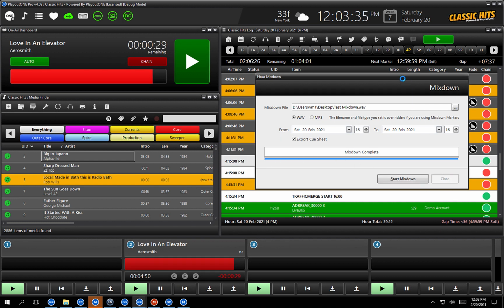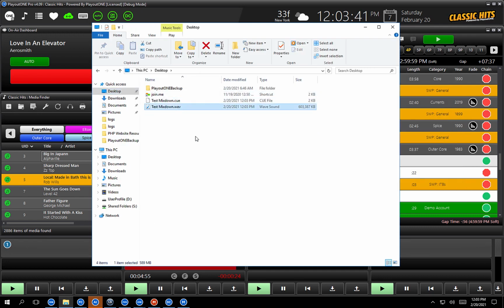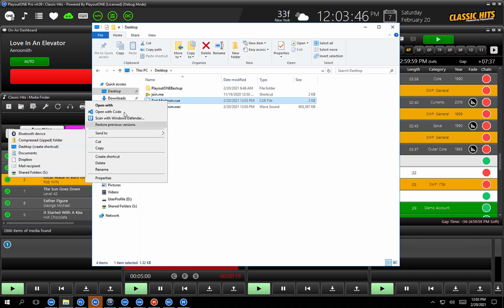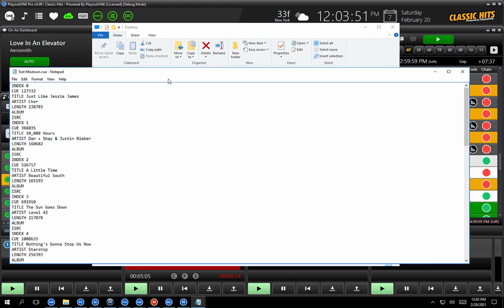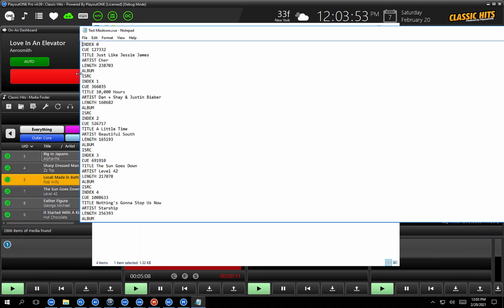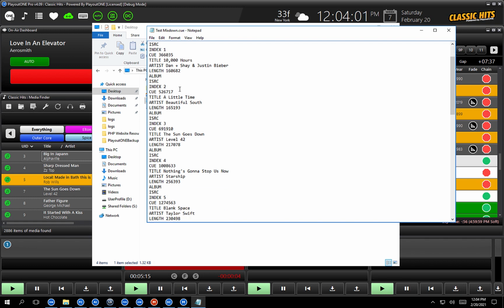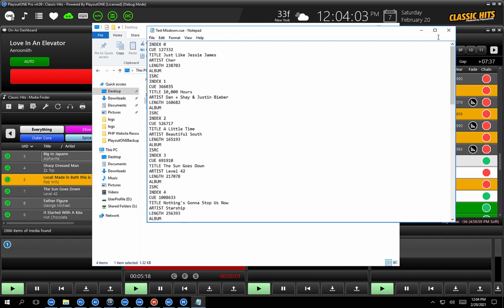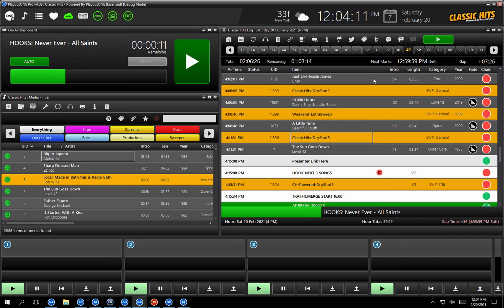Okay, there we go. Mixdown completed. Fantastic. If I go look on the desktop, there's our test mixdown, a big old WAV file, and there's our cue sheet that we chose to export as well. If I open this up in Notepad, you'll see exactly the format it's in. You can see there's some artist information, title, all the other bits and pieces that you'd expect. When that is imported into another PlayoutONE system, the metadata comes in with it. So that's how you mix down 1 hour. Let's look now at mixing down just part of an hour.